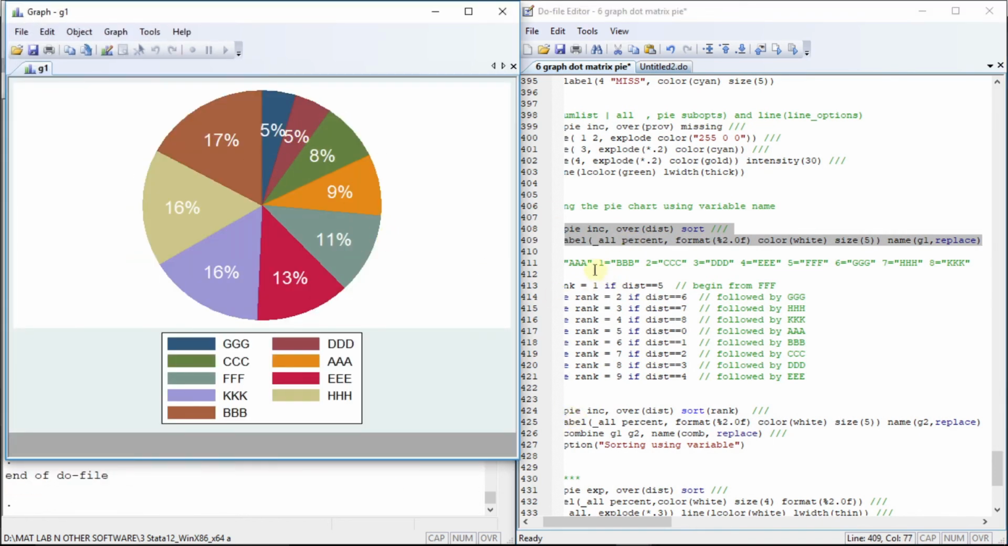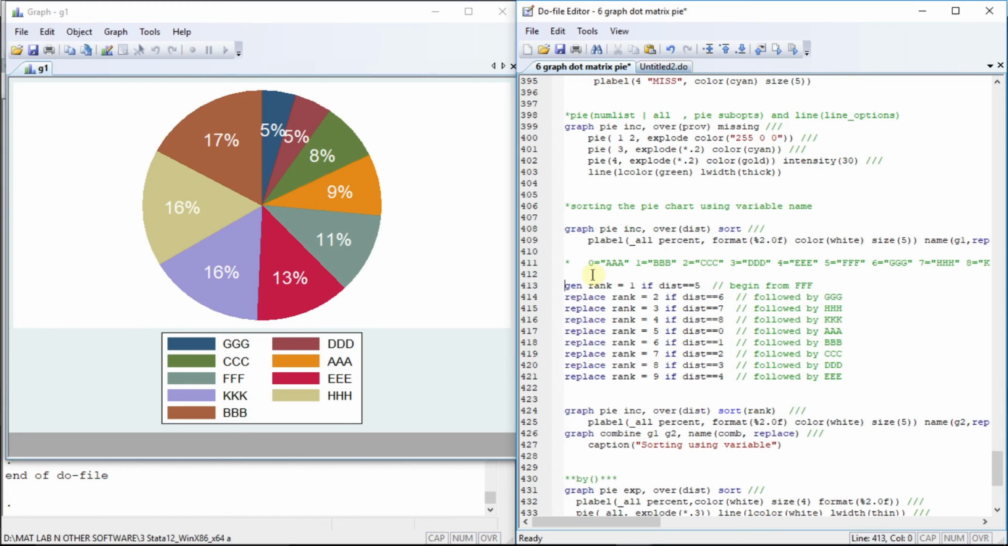This is a sorted pie chart, which is a kind of repetition. And if we want to sort the slices according to our preferences, then we'll have to specify our preferences. So I've generated rank 1. I want to sort this pie chart according to these districts: F, G, H, K, A, B, C, D. So let me prepare a variable. I have generated a variable called rank, and I'm going to sort this according to the variable rank that I've already specified.